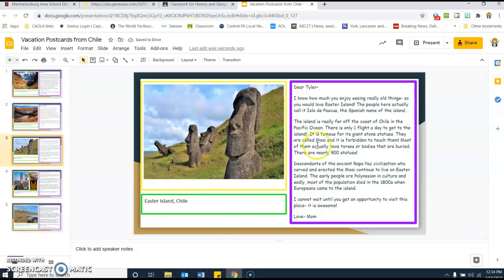All right, then my third one was to my other son, Tyler, and this is to the Easter Island. And I found out information about the island and how you get there and these big giant stone statues called Moai, I guess is how you say them, and the people who live there. And I put that into my card.